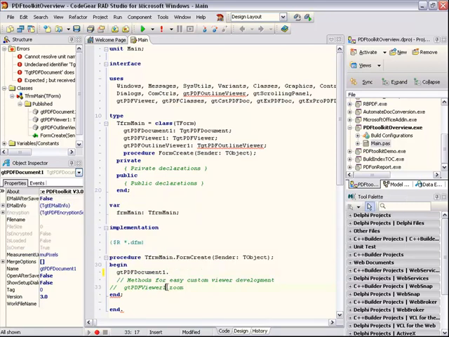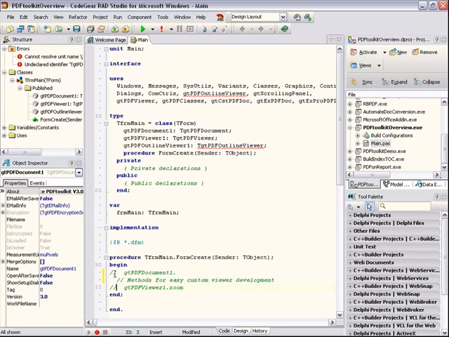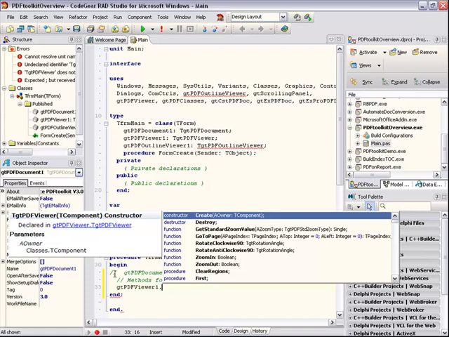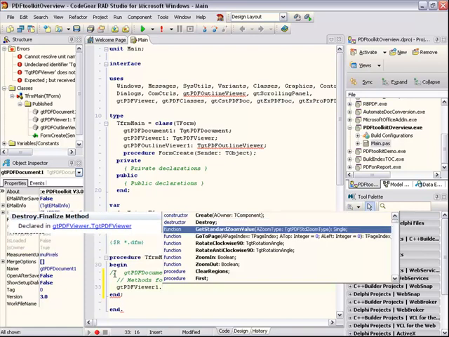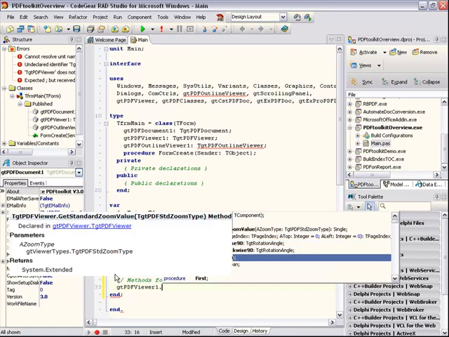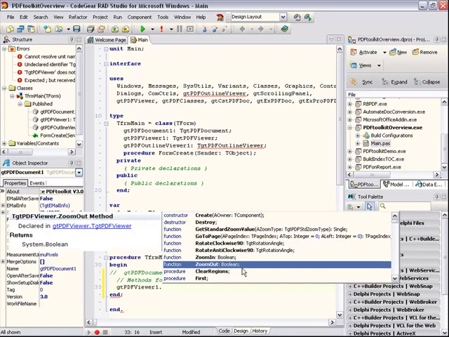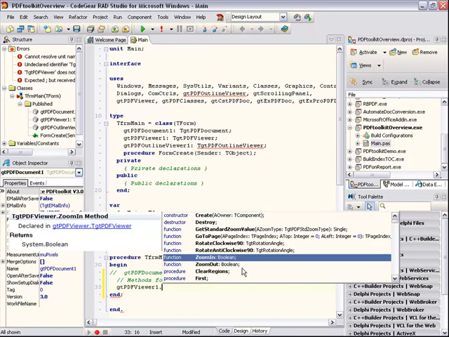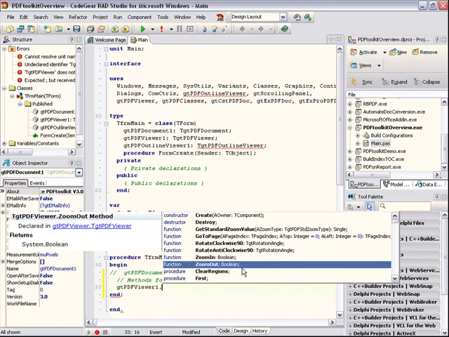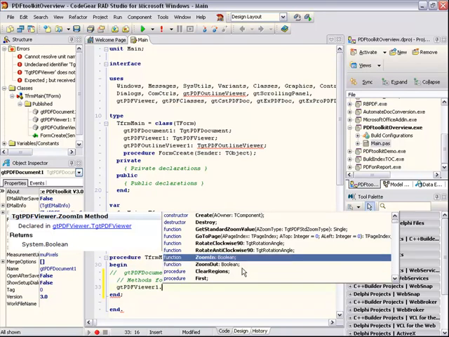And also the viewer has some really nice methods to simplify development of viewer applications and to really customize the look and feel of the viewer. For example, these two methods here, to zoom in and zoom out the view, all we need to do is just call these methods. We don't have to worry about what the current zoom is and so on.